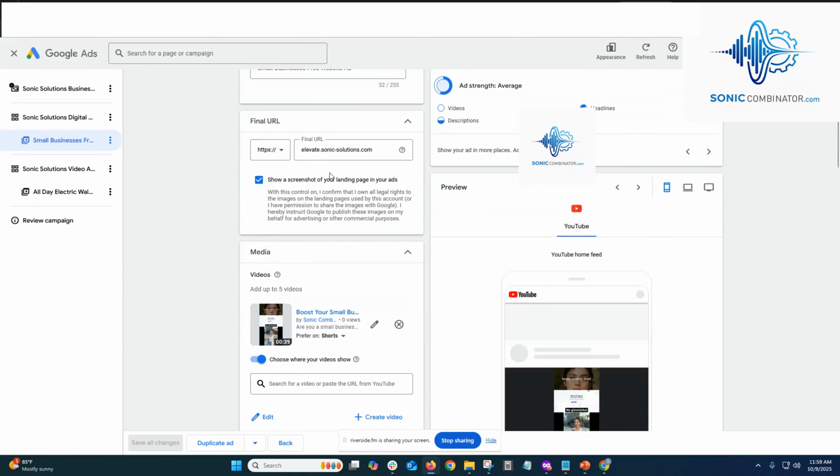This is the final URL where we want them to go to. So that's our call to action, which is going to land them on our funnel. This is our funnel. Great. And we can show a screenshot of that as well at the end.